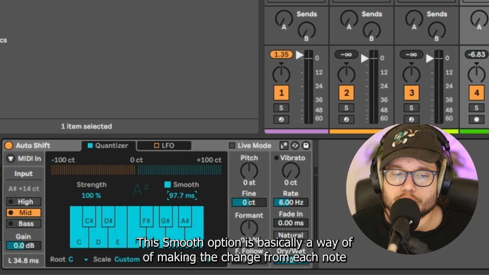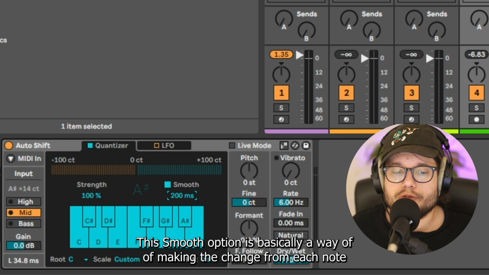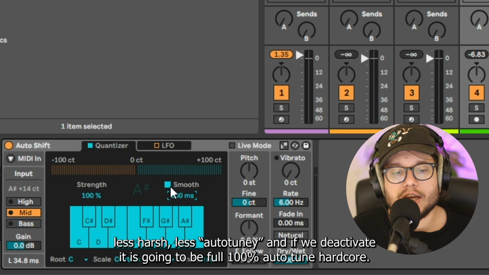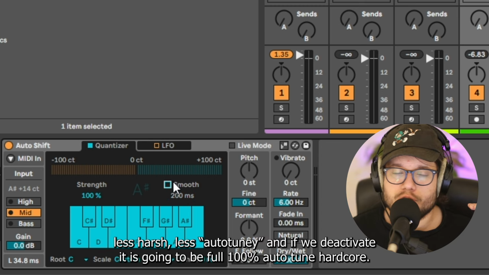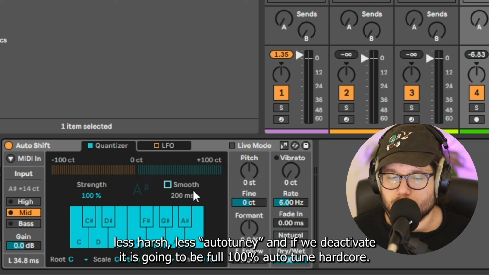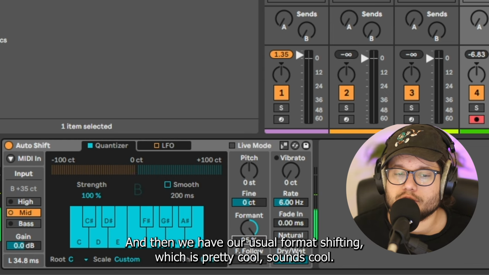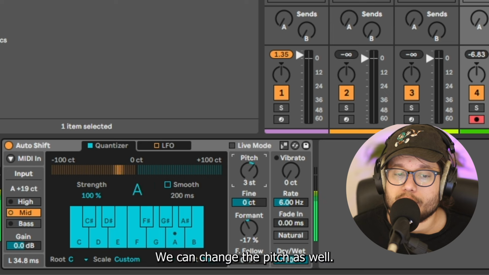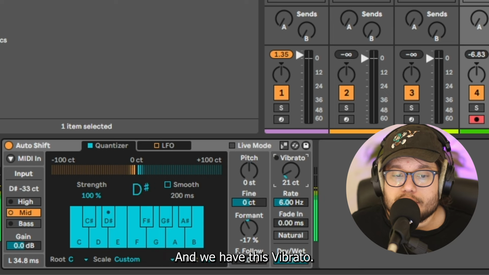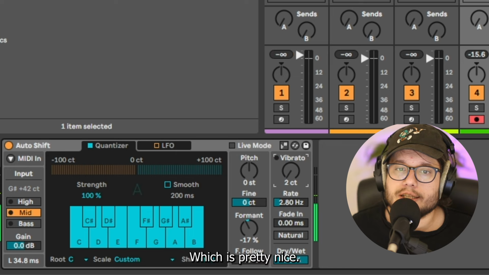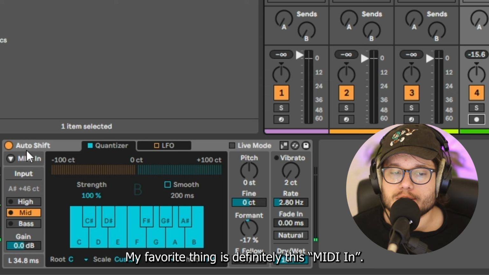This smooth option is basically a way of making the change from each note less harsh, less auto-tuney, and if we deactivate it, it's going to be full 100% auto-tune hardcore. And then we have our usual formant shifting, which is pretty clean. Sounds cool. I like it. We can change the pitch as well, and we have this vibrato. Which is pretty nice. My favorite thing is definitely this MIDI in.